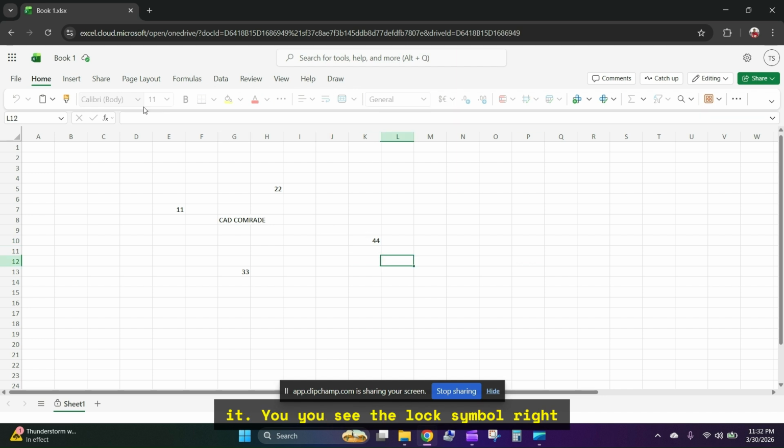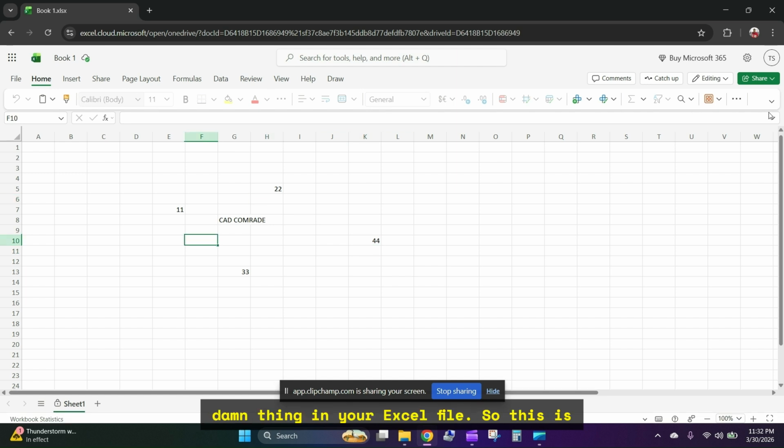What happens is that you won't be able to edit any of this. As you can see right over here, everything is locked, and you will not be able to unlock it or edit it. You see the lock symbol right over here.